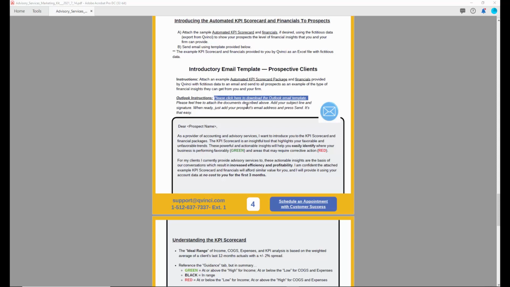There's an old saying, a picture's worth a thousand words. When you're introducing something to prospects, you want to show them what they get. What they get. And this template that we've created for you does exactly just that. And that, in a nutshell, is the marketing kit from Qvinci, the Spread the Word Step 3 in Qvinci.